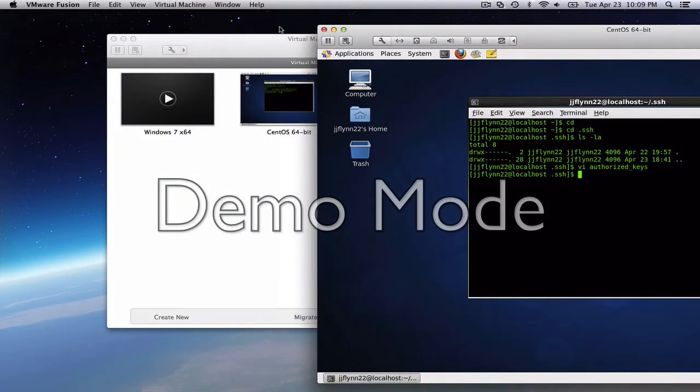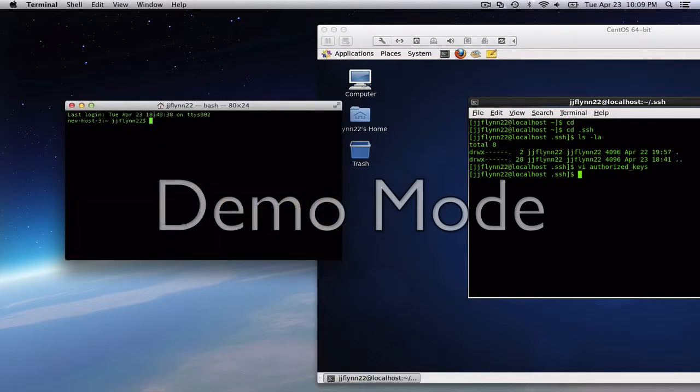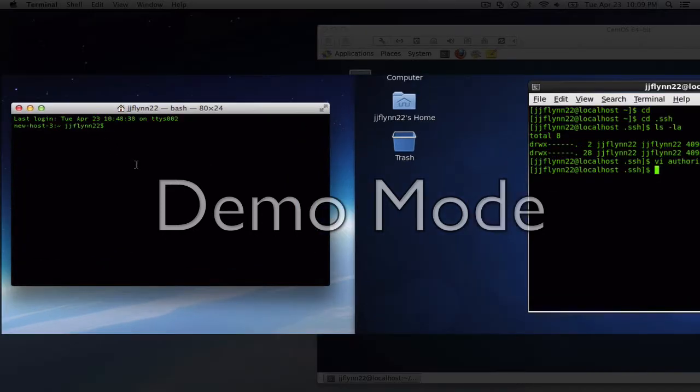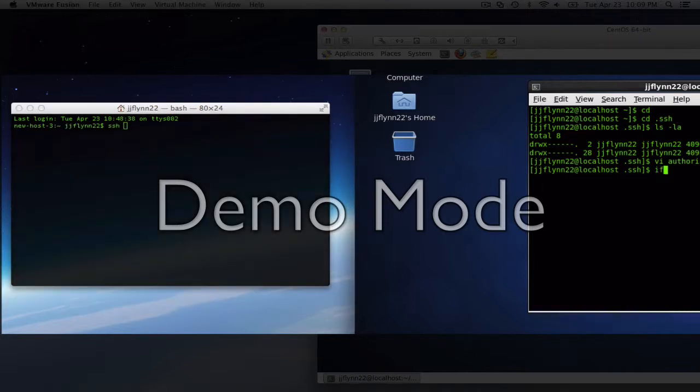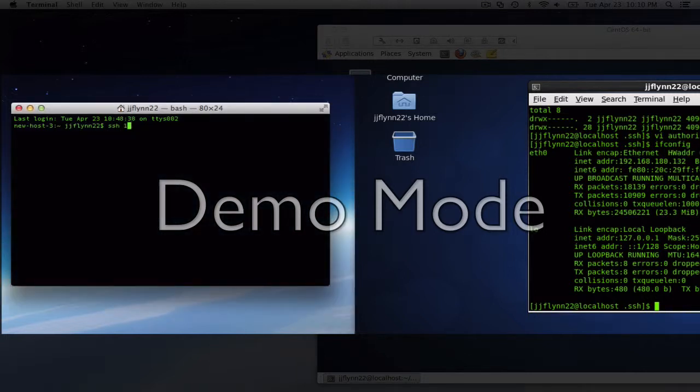And at this point, I should be able to log in to the instance using my key from my Mac. So I'm going to create a new terminal over here on the Mac and see if I can log in to my new CentOS install. So the first thing I'm going to need is the IP address of the install. Do a quick ifconfig here and see what the IP address is. 192.168.188.132, I think that is. So I'm going to try to SSH into it. I already pasted my public key into the CentOS authorized keys, so this should take.